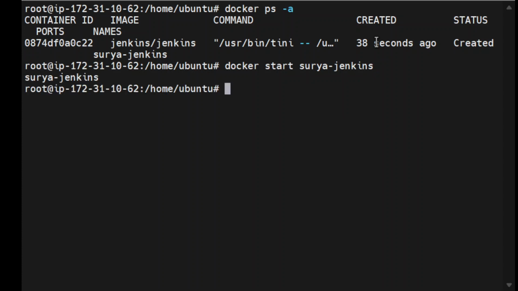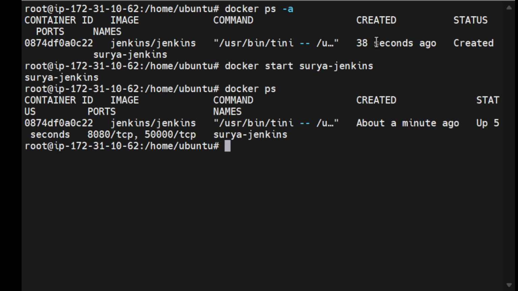I have started the container, and let's see if it is started or not. Docker ps. Yes, it has been started and created. It has been up for 5 seconds.